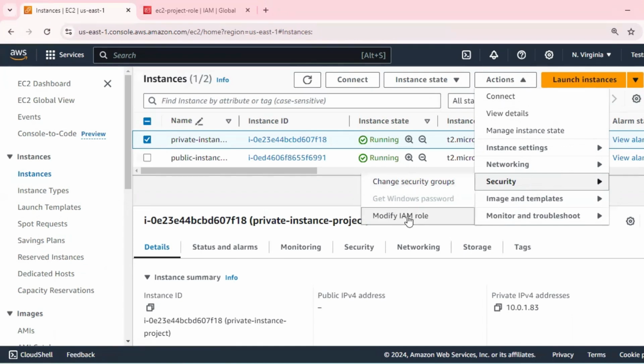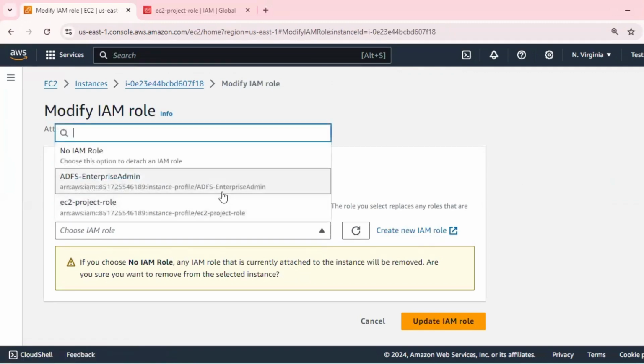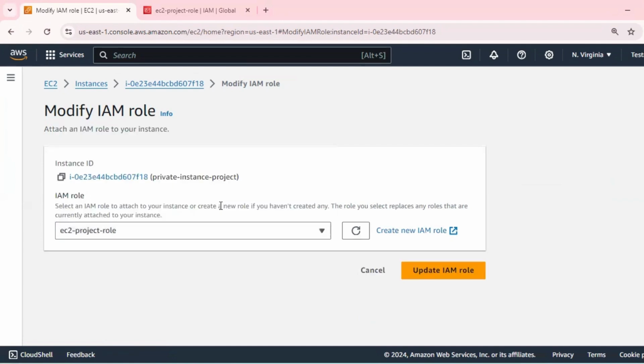From that one, we have to add Modify IAM role. What is the role we have created? Initially, if you are aware, you can create one from here, but we have created it beforehand. As we have seen, there is an IAM role we have created, that is EC2 project role. So I am going to attach that and update to this one.